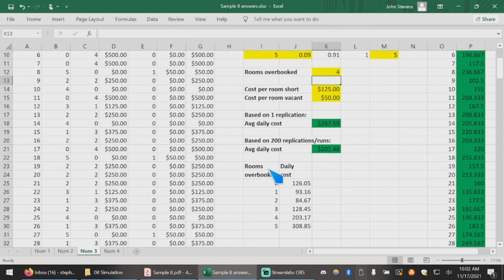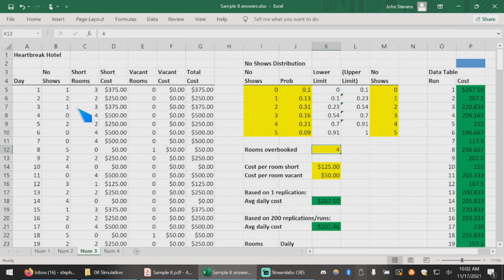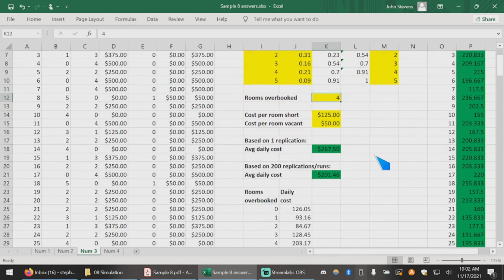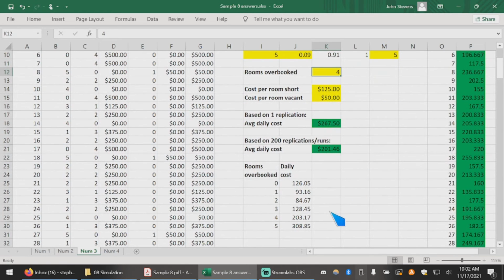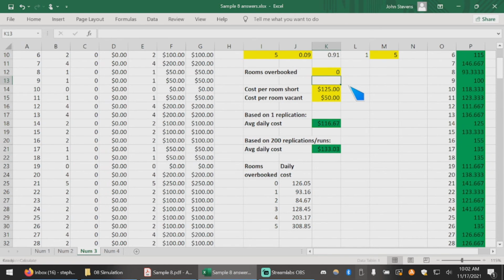Good. And we see that if we change the rooms to 4, for example, if we have some no-shows here, most of the time I won't have any vacant rooms, right? So I have some rooms short more often, and that's much more costly than having vacant rooms. So it does make sense that too many rooms overbooked increases my cost. However, 0, if I don't overbook any rooms, that is not the best.